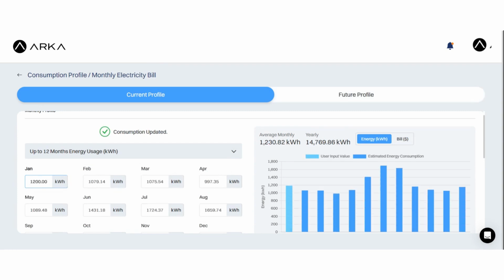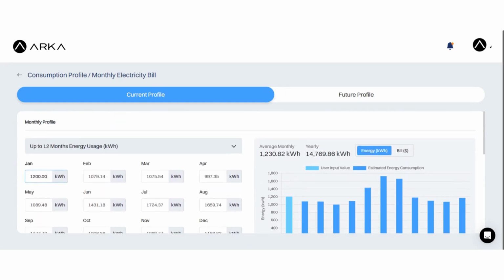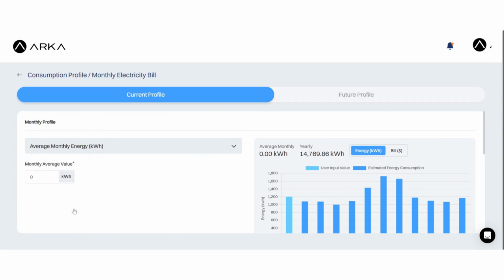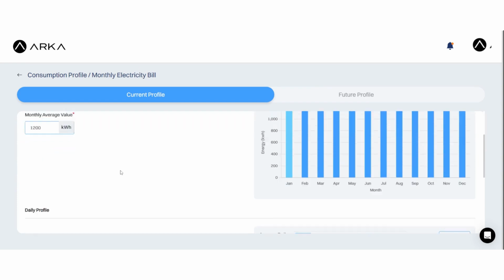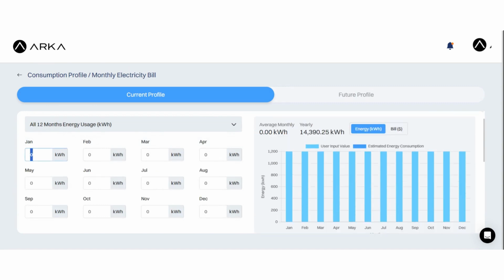Next, input your electricity consumption for each month. This helps Arca 360 create a more accurate profile of your energy usage patterns throughout the year. By inputting your monthly electricity bill data, you can create a custom profile that accurately reflects your energy usage. This is essential for analyzing and optimizing your energy consumption.